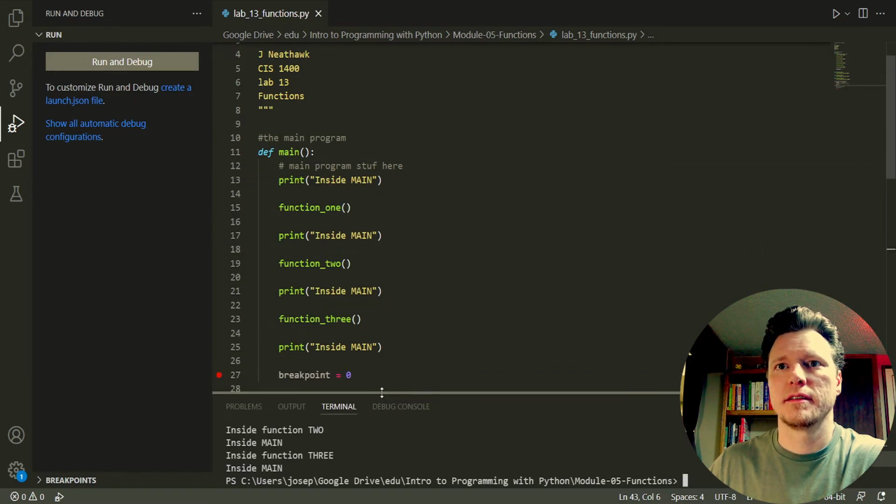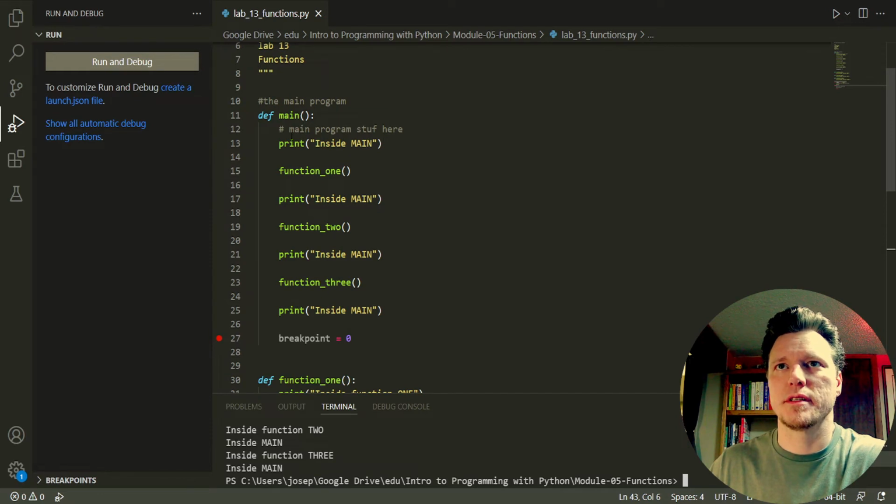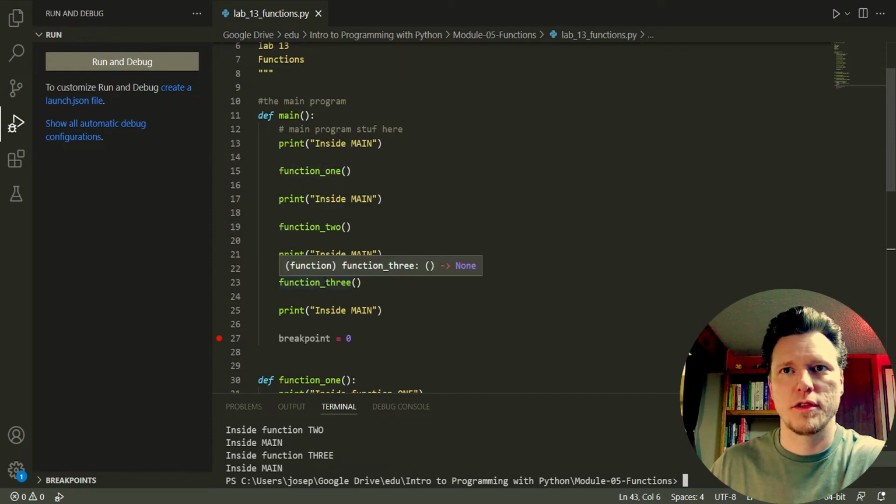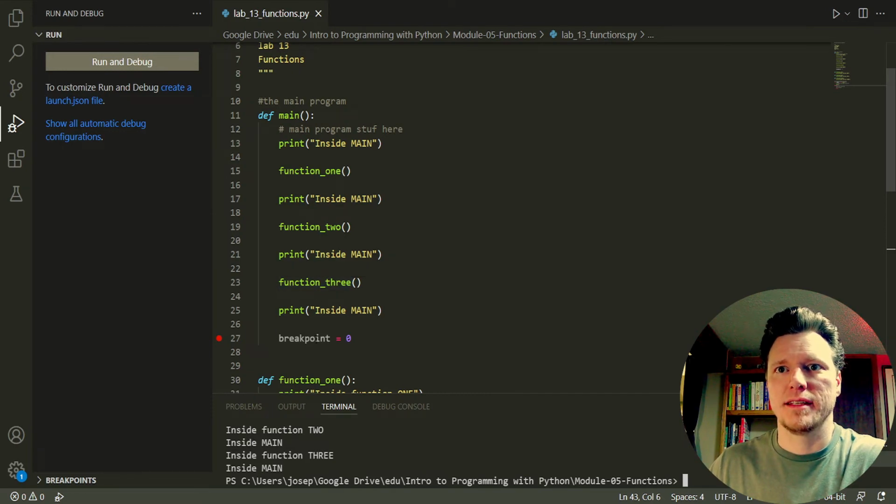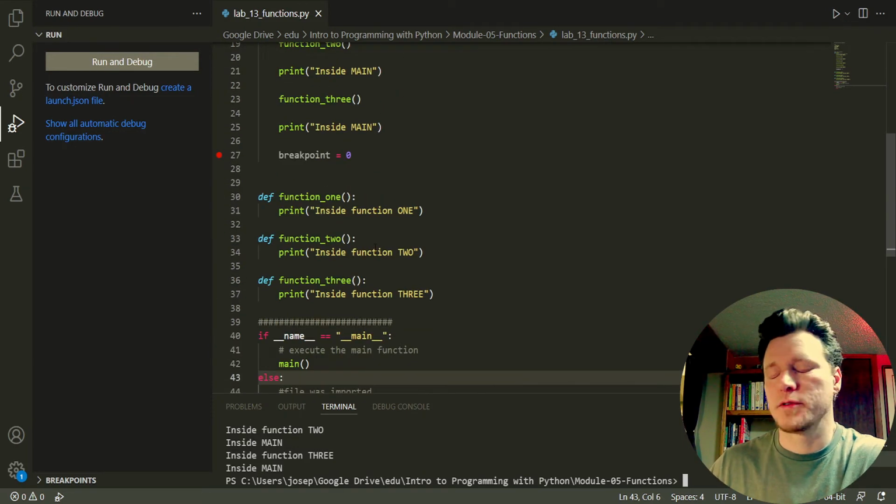And that is exactly what happens. Main, function 1. Main, function 2. Main, function 3. Back to the main, and then the end of the program. So, very simple intro to functions. The only thing all the functions do is just print some print statements.